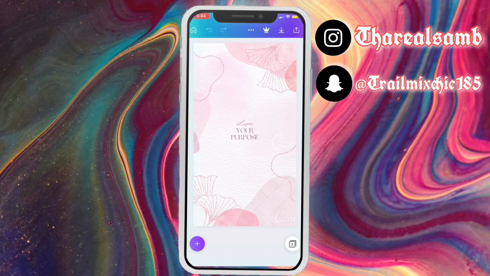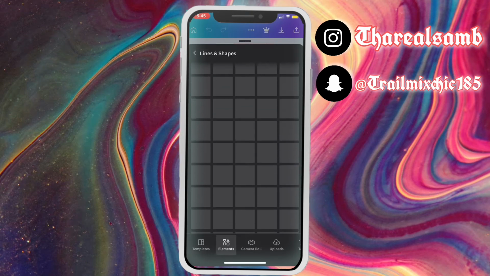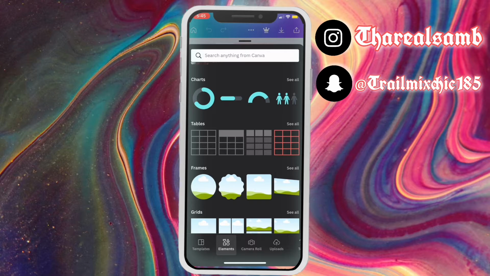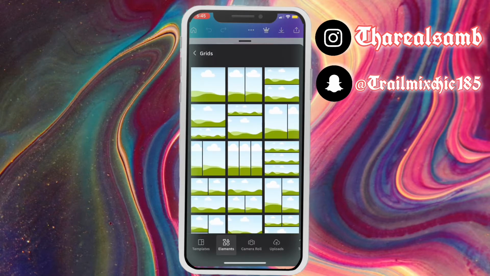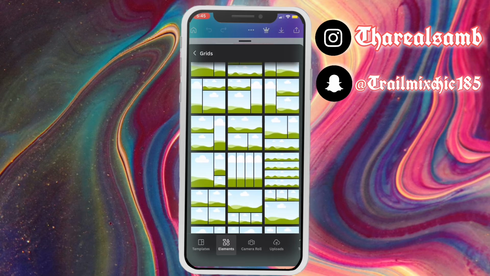And mainly I liked it because it said live your purpose. Next, you're going to click the purple plus sign button at the bottom left. You're going to go to elements. You're going to scroll down to see grids, then click see all. Now you're going to scroll down and choose the layout you want to your liking.